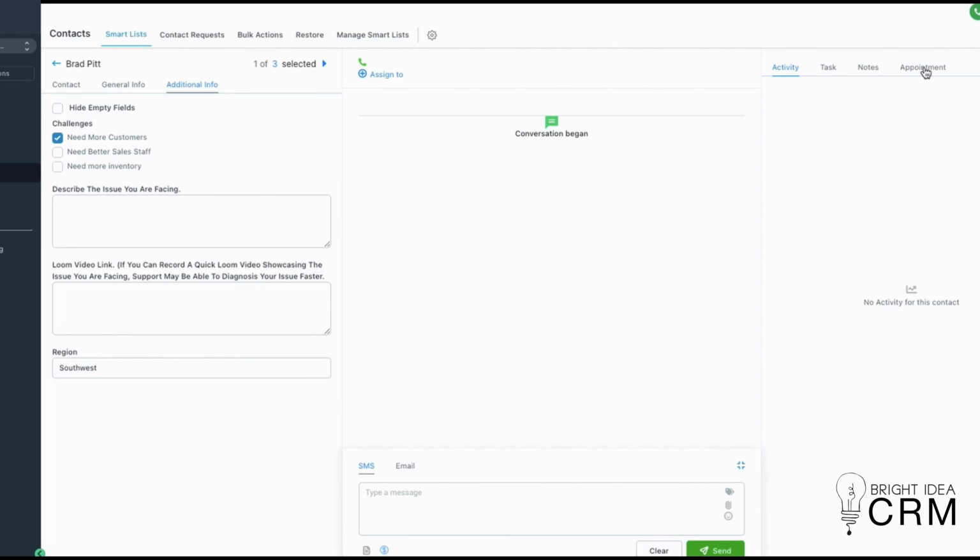Now over here on this section here, we have some other options in the CRM. We have an activity tab. This tab is awesome for tracking results. So what's great about all of our websites and the ad campaigns, if you integrate with the social networks, is it actually keeps track of that information.